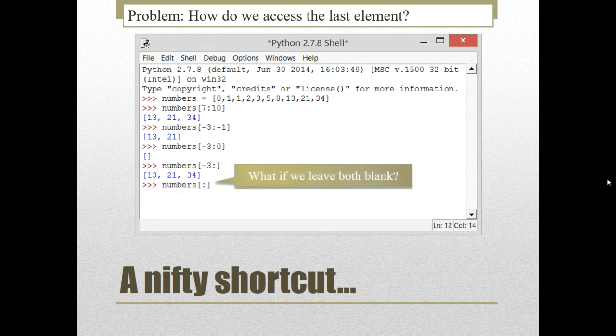What about this? What if I said nothing : nothing? Well, if on the right side nothing means to the end, what do you suppose nothing on the left side of the colon will mean? From the beginning. From the beginning to the end.